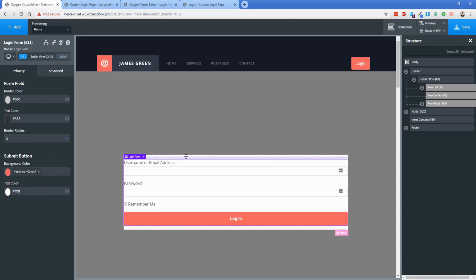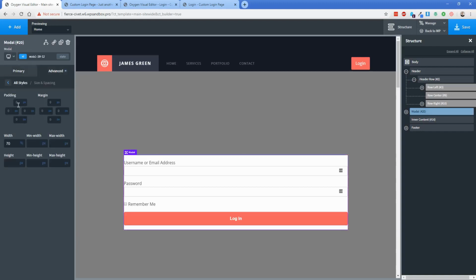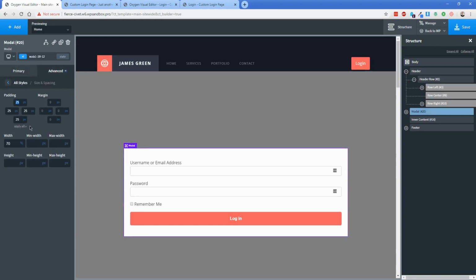Of course, this modal looks pretty crammed, so what you can do is just click the modal over here, and then let's add in some padding on the element itself. Kind of gives us a nice edge around the login element.